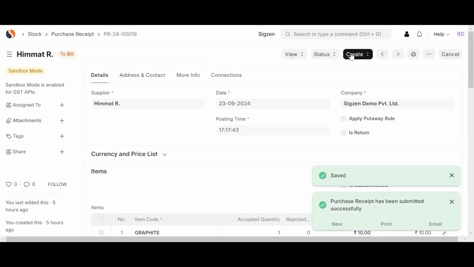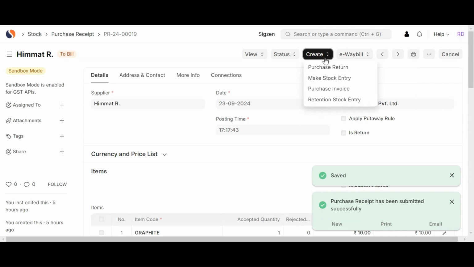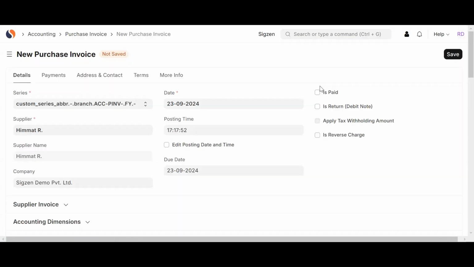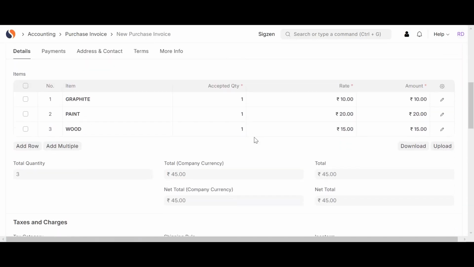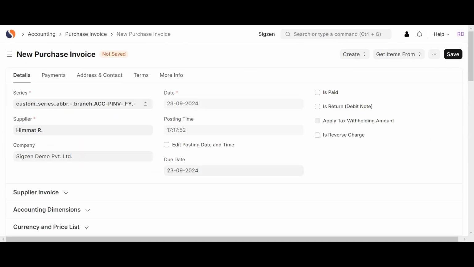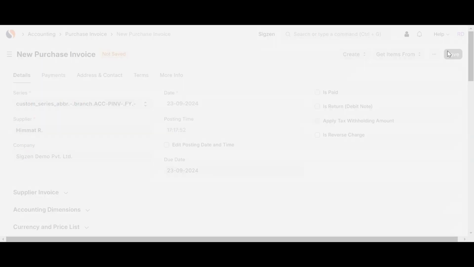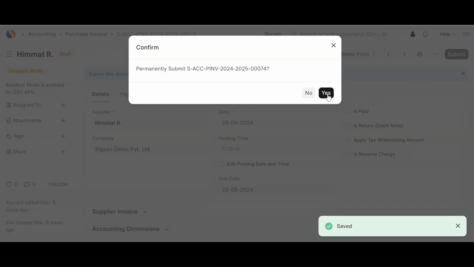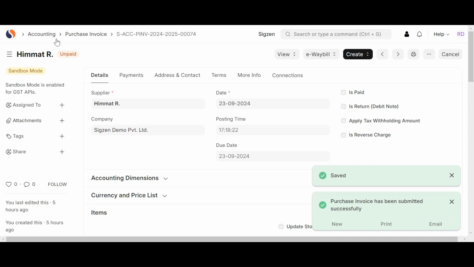After receiving the goods, the next step is to generate a purchase invoice based on the purchase receipt. We check that all the items and rates match, and once everything looks good, we click Save and Submit to finalize the invoice. Finally, we'll create a payment entry from the purchase invoice.